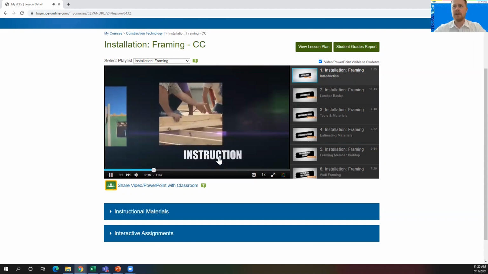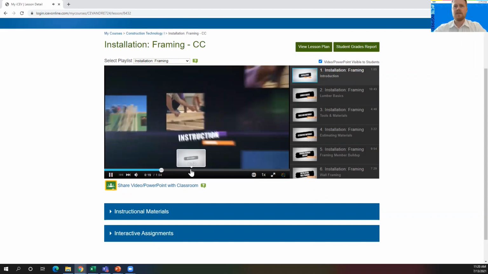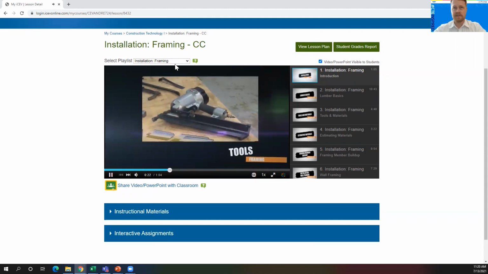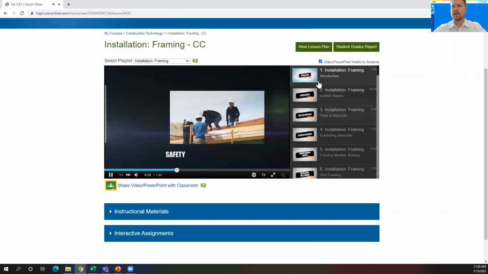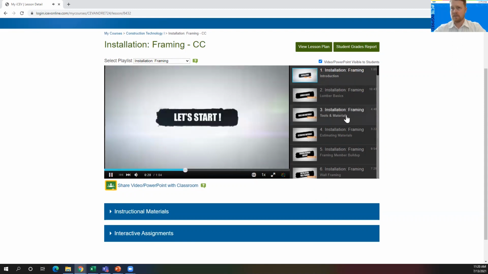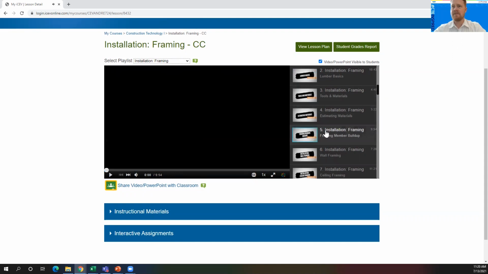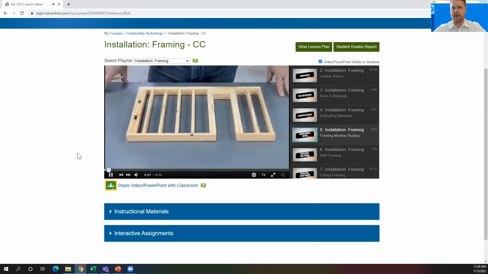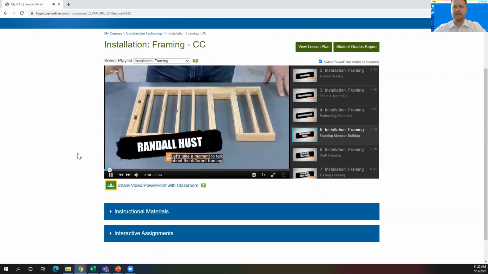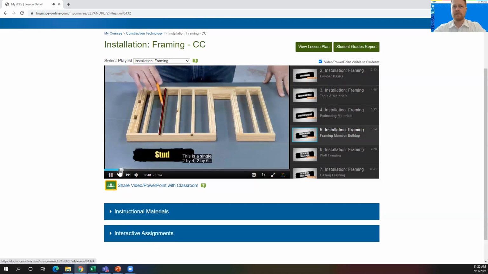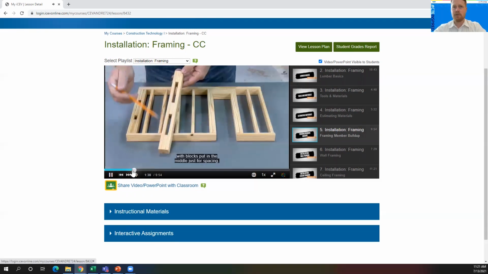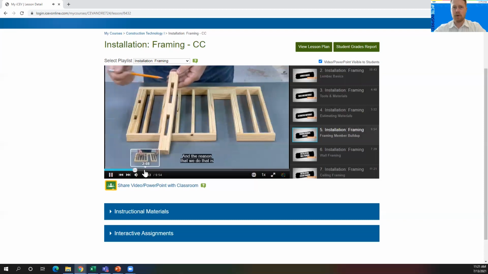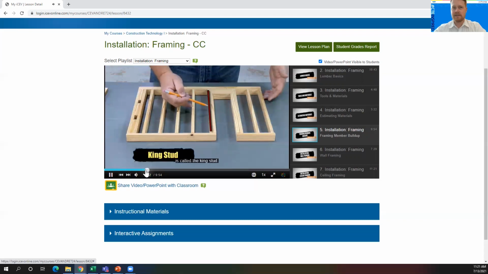So for example, let's say that in this video that we're discussing right here, which is installation framing, we've already discussed the introduction, we've already gone through lumber basics, but let's say that we're talking about framing member buildup, the actual parts of the wall. Well, here, Randy is going to come in, he's our expert on this video series, and discuss the different parts of the wall. And our graphics team will discuss with your students what a stud is, what a sole plate, a top plate is, corner, all of those different components, king stud and the like.